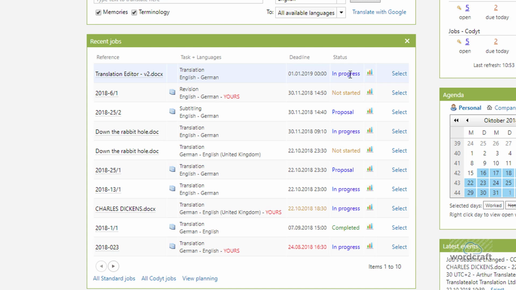An in-progress status means that the job is actively being worked on. A completed status means all work has been done and the document is now ready for the next step. Clicking on the graph icon will open the short progress report.